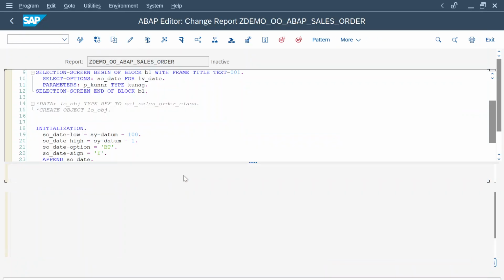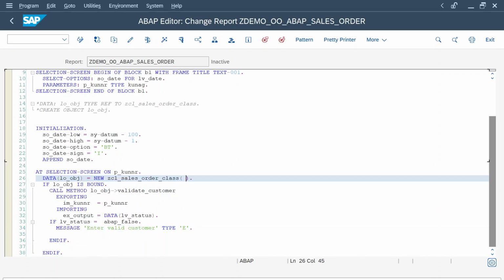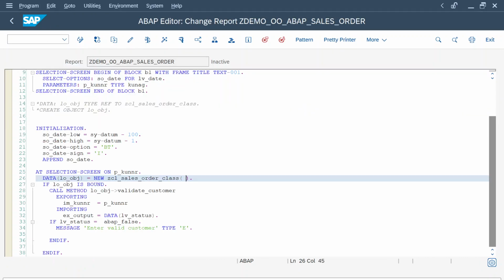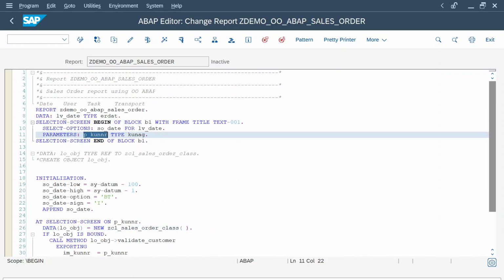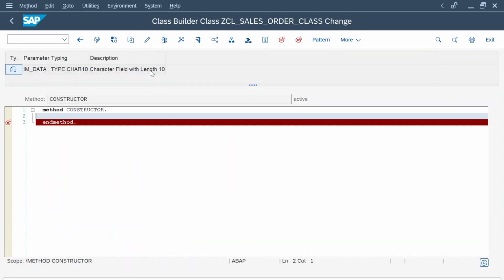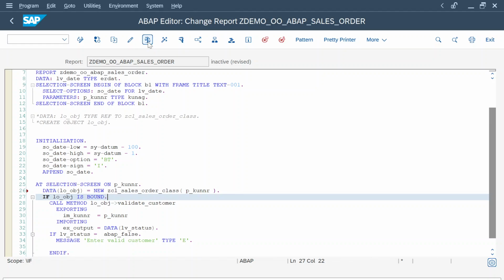IM data, what is IM data? Oh, sorry. We have defined an importing parameter, right? Since we made it a mandatory parameter, it is expecting an importing parameter. So let's pass this customer only, as an importing parameter. I don't think it will give a type conflict error because this is character 10, right? I think the other one is also character 10. Yes, sir. Just as an example, just pass this.